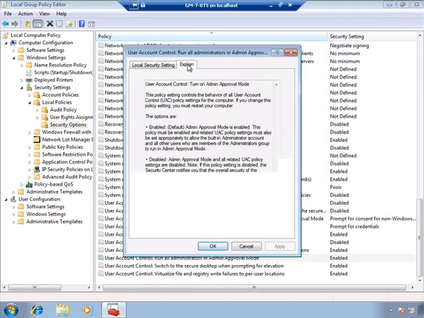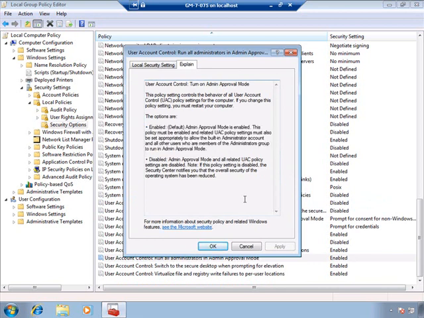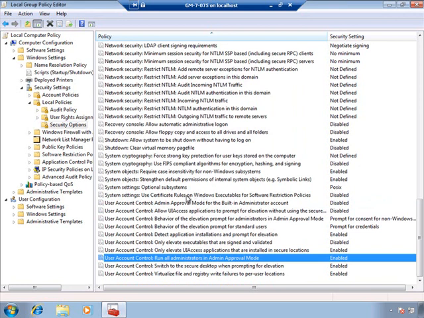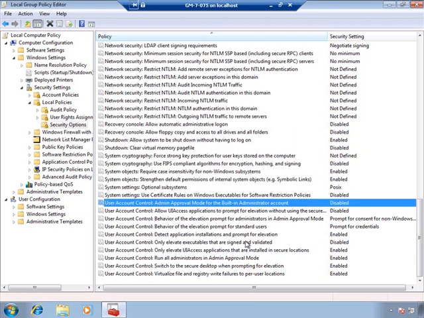But if you wanted to have all administrators be able to run in admin approval mode, you could. And actually, it is enabled. What this means is for all administrators, this admin approval mode is enabled, which means that other administrators, with the exception of the administrator account itself, are required to consent to actions before their privileges are escalated.